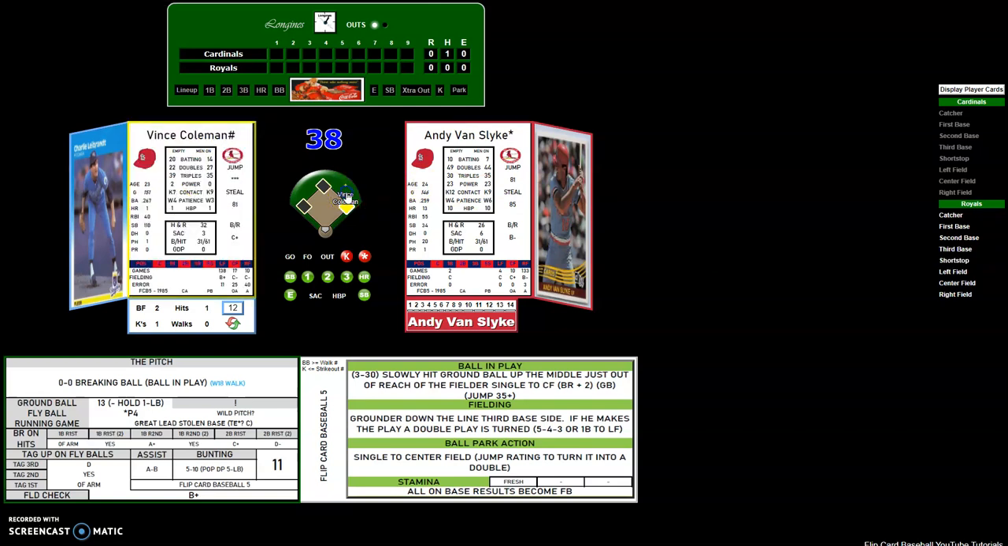I want to look at Vince Coleman's card. He has a steal rating of 81. I want to look at the catcher's arm, and he adds 4, so it's 85. So any roll under 85 is a stolen base. So in this case, Vince Coleman has stolen second base on Jim Sundberg, and so we'll do a fresh roll for the attempt at third base.